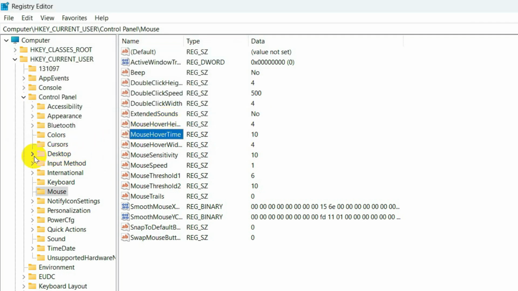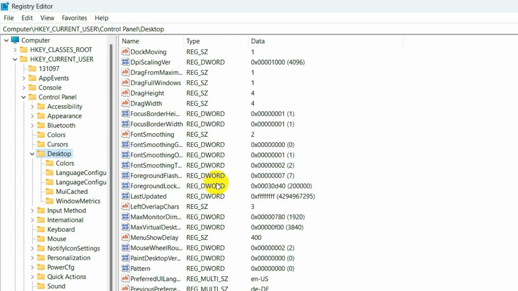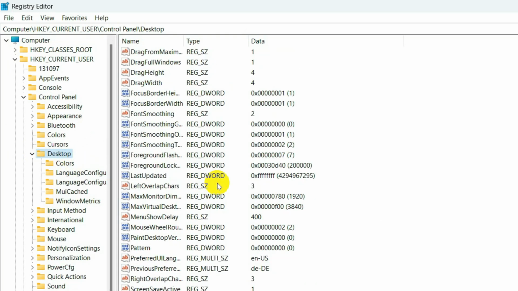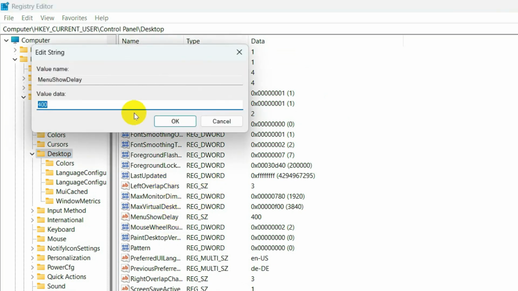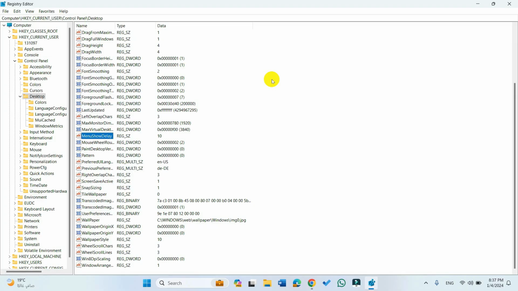Now double-click on the Desktop folder. Scroll down a little bit. Then double-click MenuShowDelay and change its value to 10, then click on OK. To experience all these changes, you will want to restart your system. Let's restart a little bit later because I'm going to show some more things to speed up your Windows.